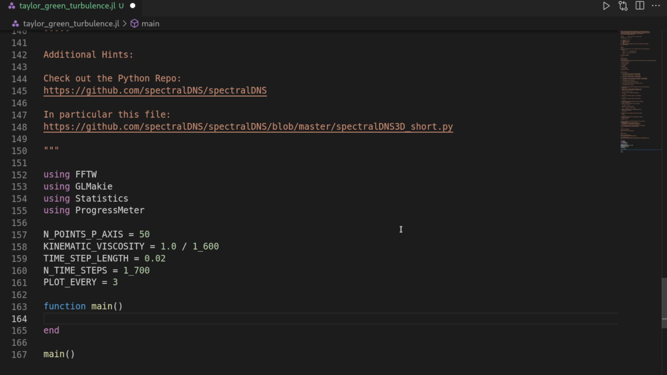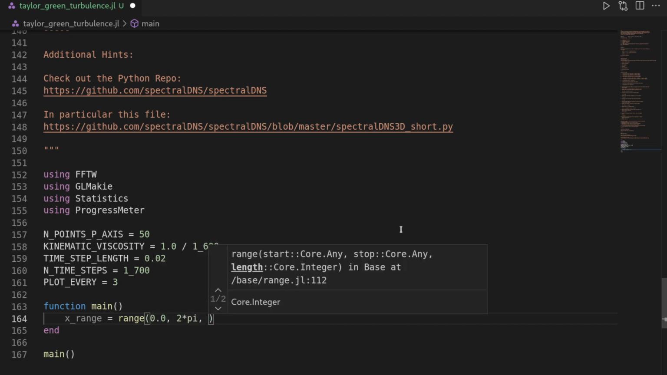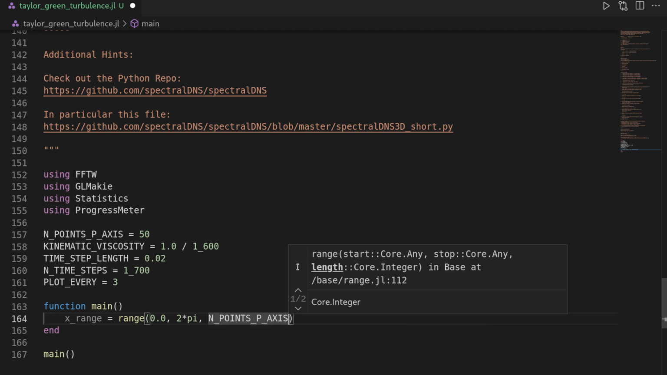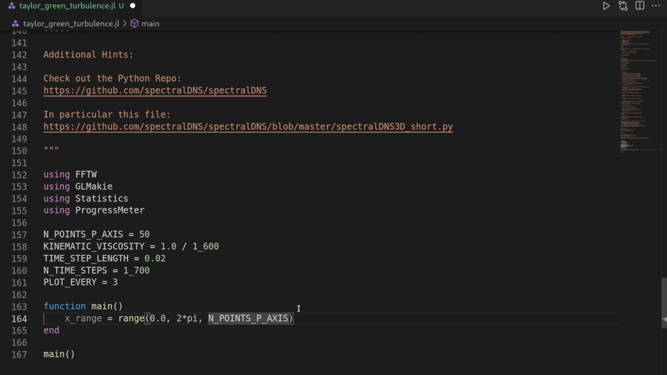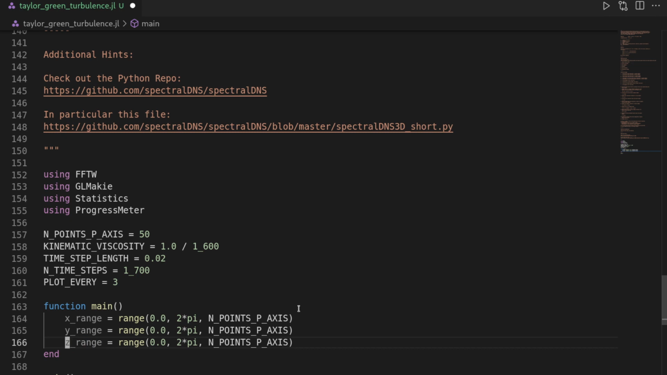So for this, we first discretize in each of the 3 coordinate axes independently. So we have some sort of an X range. For this, we will use Julia's range command in order to distribute from 0 to 2 times pi, N points per axis. So this will just equally space N points per axis between 0 and 2 times pi. Something similar can be done for the Y range. I will just copy that, and for the Z range.